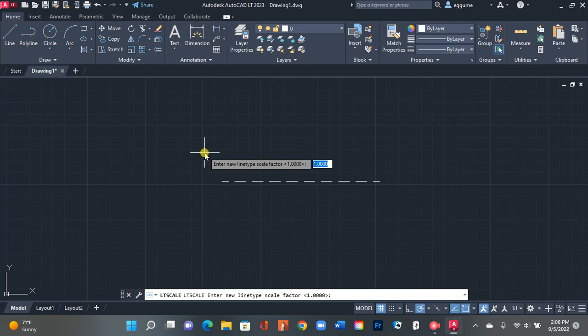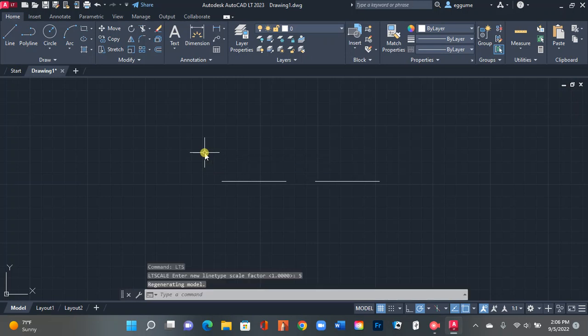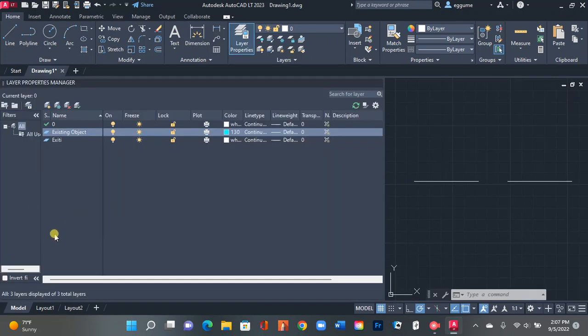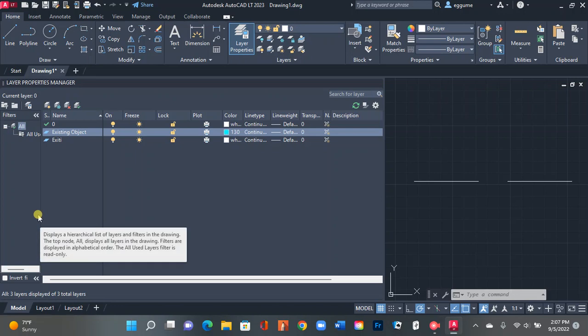Now right now the scale factor is at 1. Now let's see what happens when I change that to 5. Okay, you can see now the scale is huge, and that turned that dash line into just 2 dashes. So that's the line type scale.